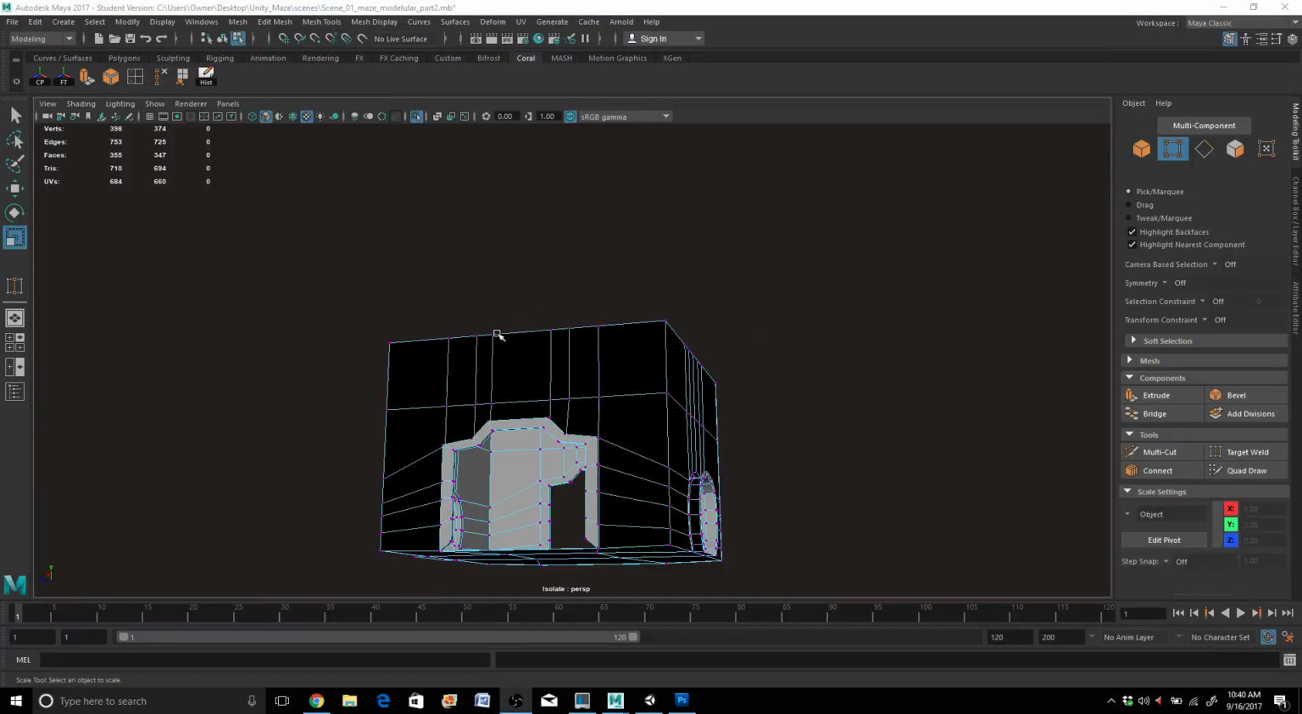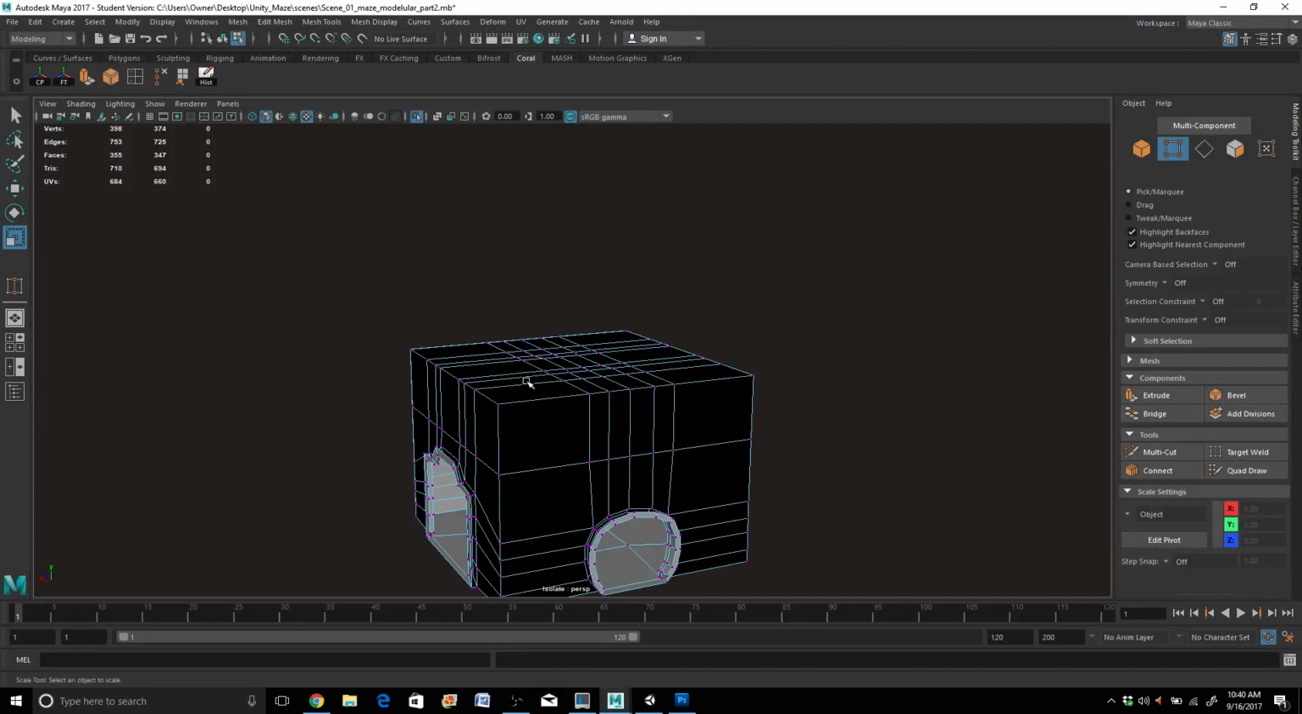Hello everyone, this is where we left off with our last project. We were building that junction box for our maze.